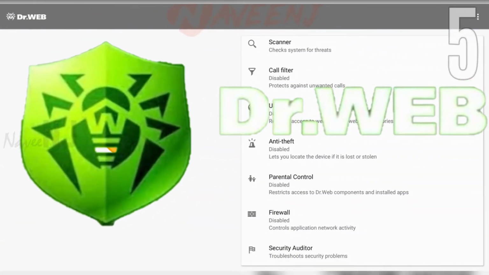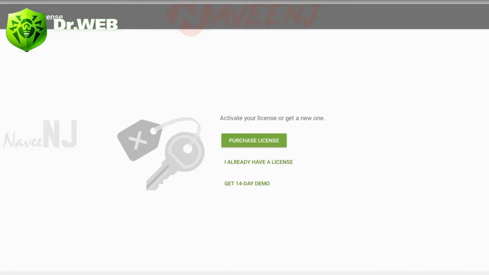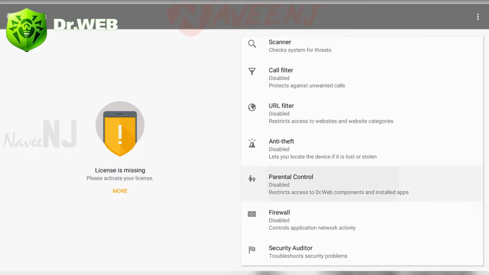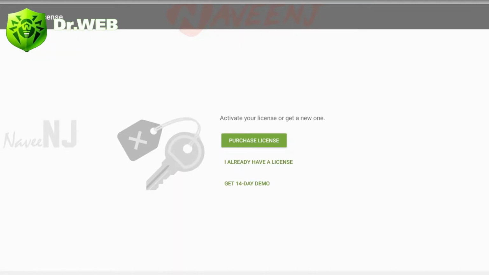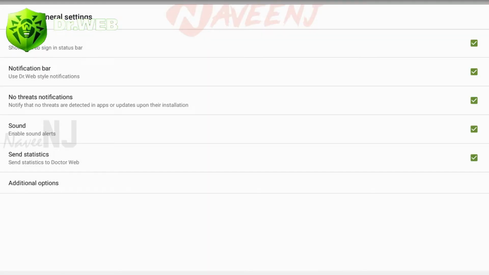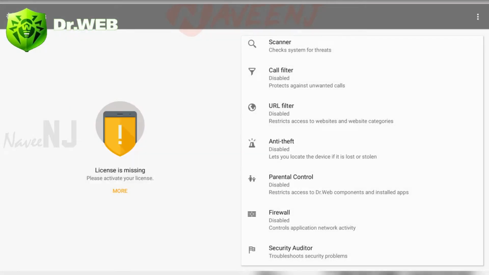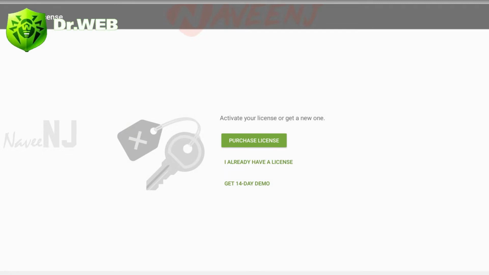Number 5. Dr. Web Security Space. Dr. Web is one of the older antivirus and anti-malware apps. It has a decent set of features, including quick and full scans, protection from ransomware, a quarantine space, and even stats. Along with that, it has good anti-theft features, call and SMS filtering, URL filtering, parental controls, a firewall, and more.